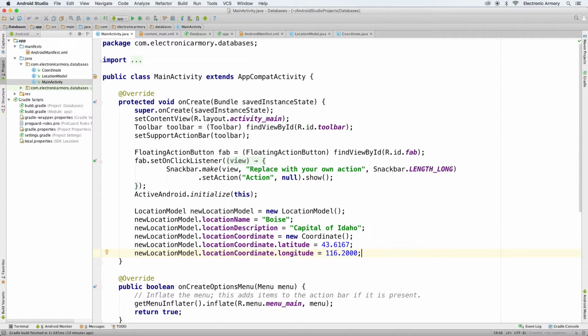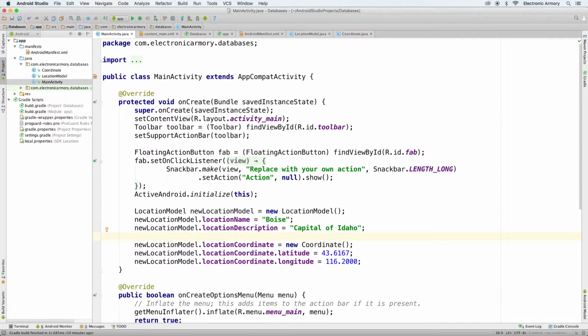All right, so we have our code here. It's a little verbose, but I wanted to illustrate everything line by line so you got a clear picture of what we're doing. The first group of code is we're instantiating a location model that we created, setting its name and description, which are strings. And in the second group of code, we're creating a new coordinate object, which is another Java object, instantiating that, setting its latitude and longitude, which are doubles, and that'll set up our location model and link to a coordinate object.